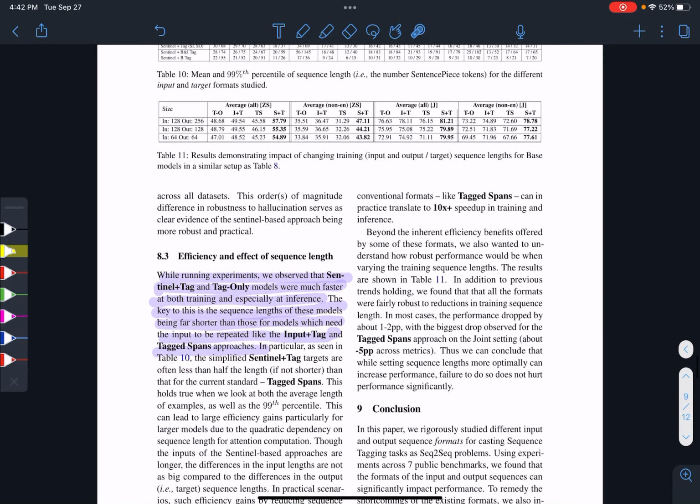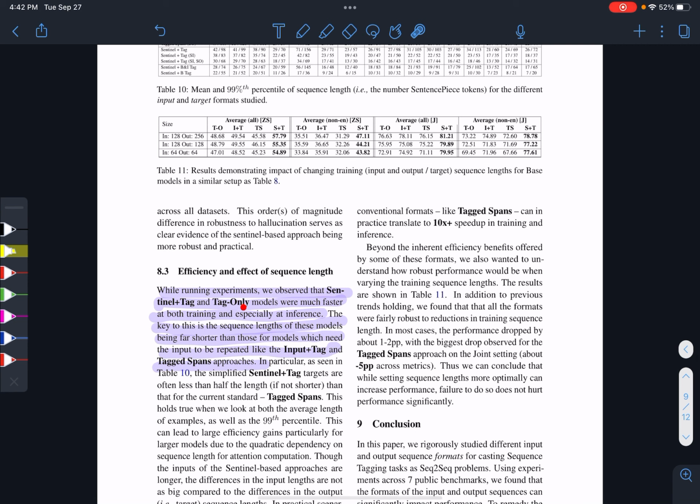Also, because we don't have input in this format, while running experiments we observed that Sentinel plus tag and tag only models were much faster at both training and especially at inference. The key to this is the sequence lengths of these models being far shorter than those models which need the input to be repeated, like the input tags and tag span approaches. So the idea is that we shouldn't be using inputs in the output tag sequence.